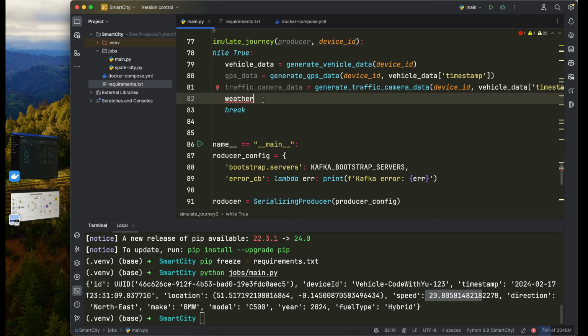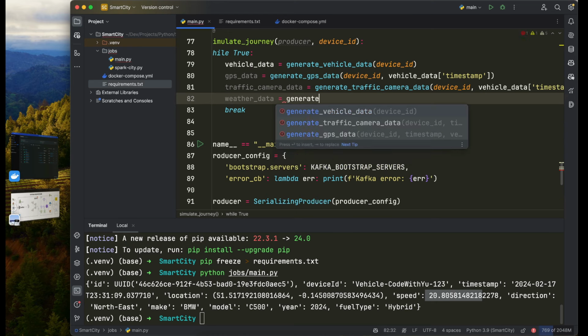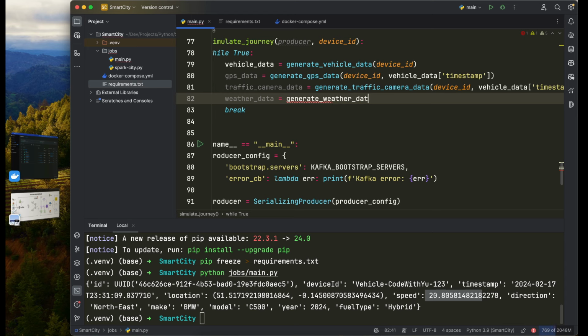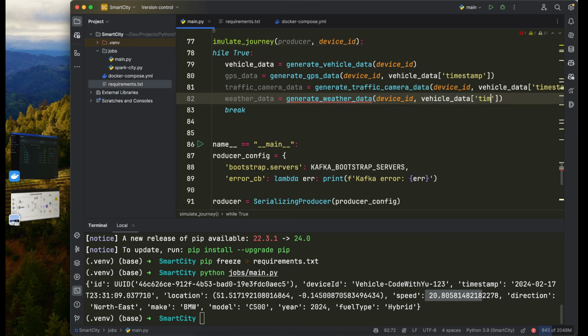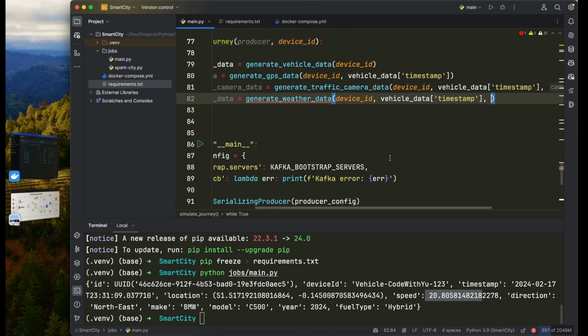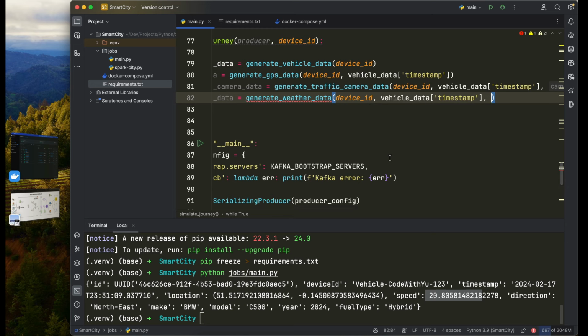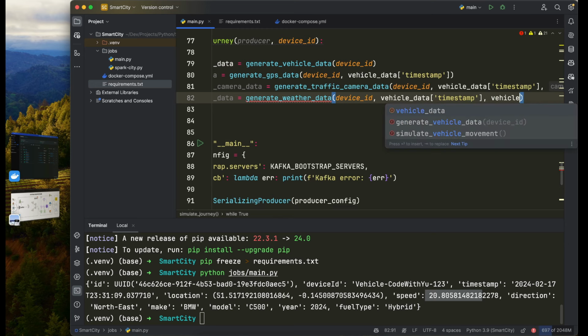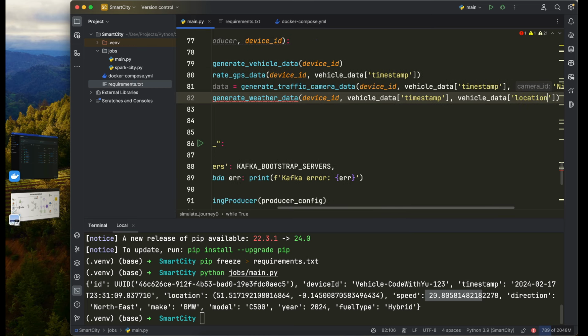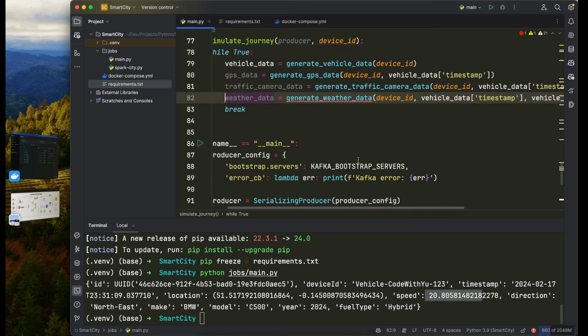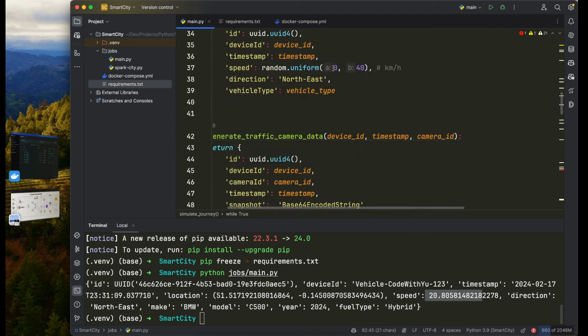Okay, weather data is going to be generate weather data. And in our case, we're getting the device ID, the vehicle data, and extract the timestamp from that, because we want that timestamp to be unique across, okay? To be the same thing for all of the data. Vehicle data, even if the data comes in late, it's okay, but we get the same data across board, all right? So let's create a function to do this, okay?